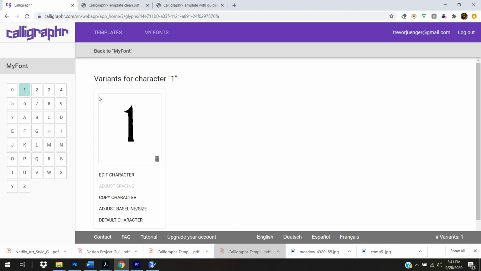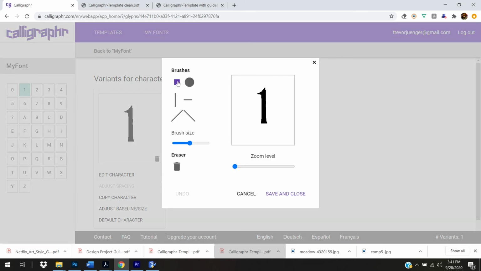So then every time you put a 1, it's going to have an extra space there. But for me, all I need to do is fix up this jagged edge, and we can do that just by clicking Edit Character and using the brushes. Now these are incredibly rudimentary. Don't think that you're getting anything close to Photoshop level, but they get the job done if you need to clean things up after they come into Calligrapher.